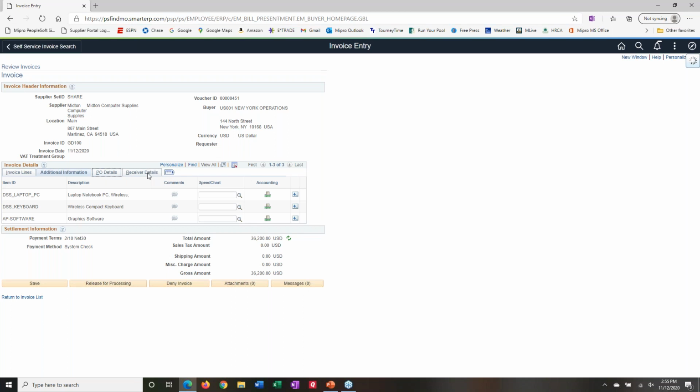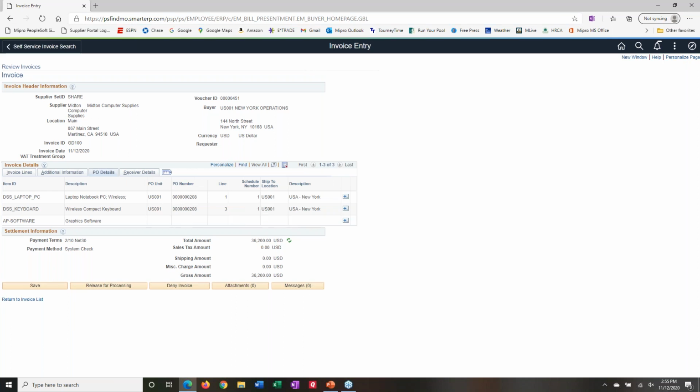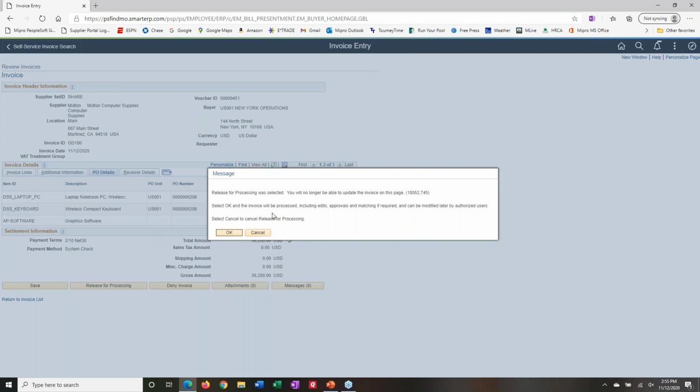So in this case, we had some PO information. We had some receiver details and so on. But you see the options that can be taken down below. So I can deny the invoice. Again, we can review attachments. We can associate messages, so communicating details specific to this invoice, but I can also release it for processing.